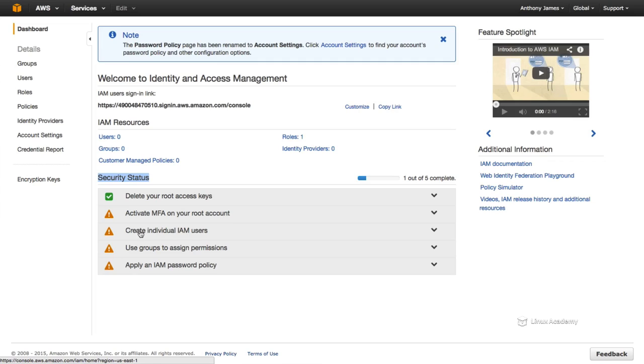Then we need to make sure we create an individual IAM user. We need to create an administrative user for us to use. We need to not log in and use AWS with our root account. That is against best practice. We can use groups to assign permissions rather than assigning individual permissions to users. And then we need to apply an IAM password policy, which says passwords need to have specific strength or need to be changed after a specific time period.